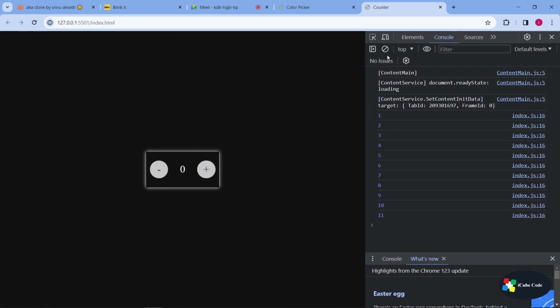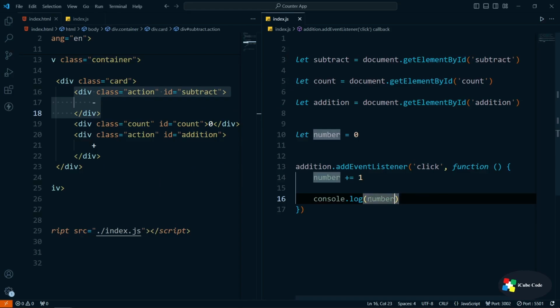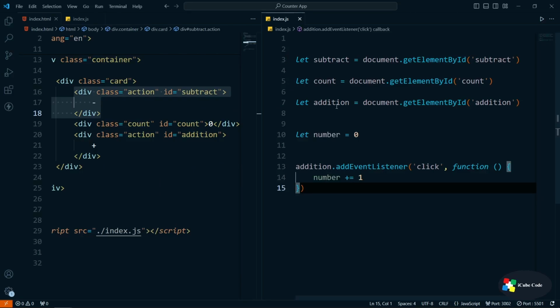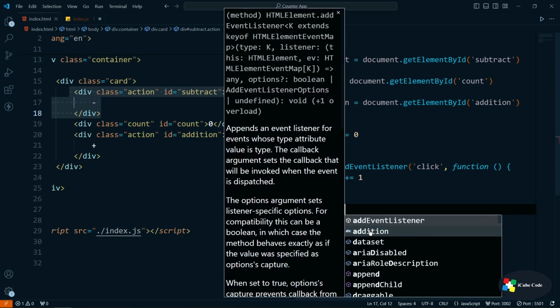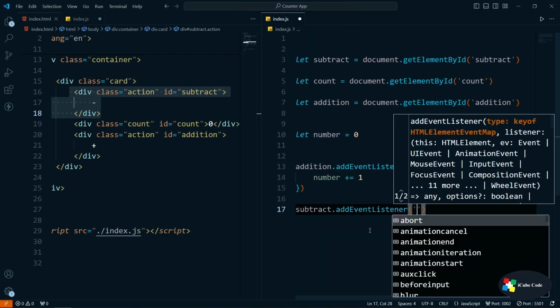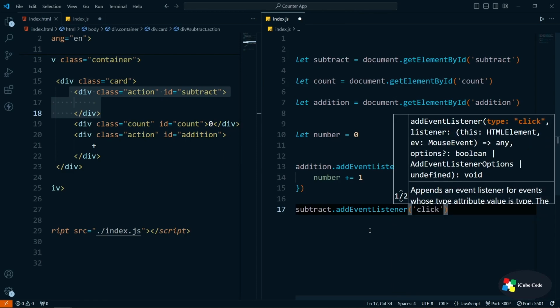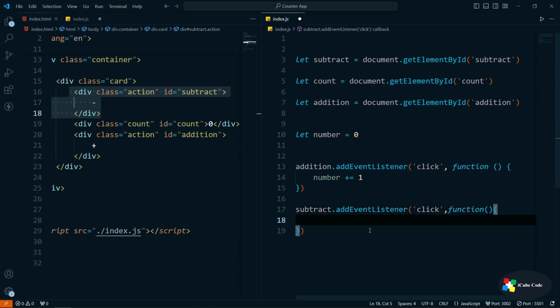Same thing we can do for minus one, subtract one. I'll take this subtract reference, which is this particular div, and add the event listener on that: addEventListener, and the event will be click only. Whenever I click, it should subtract. So here I'll write a function, and inside this I'll write number minus-equals 1, because plus-equals means increment by 1, and minus-equals means decrement by 1.